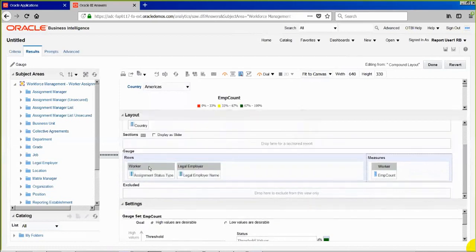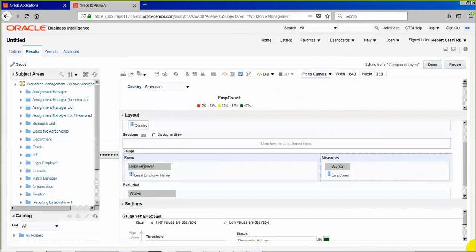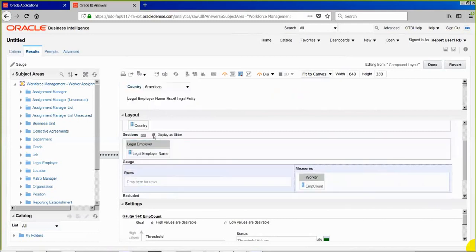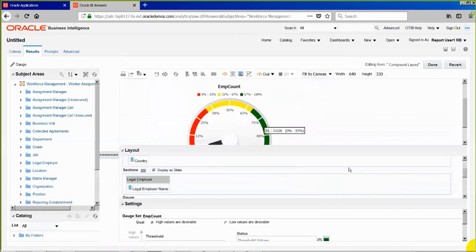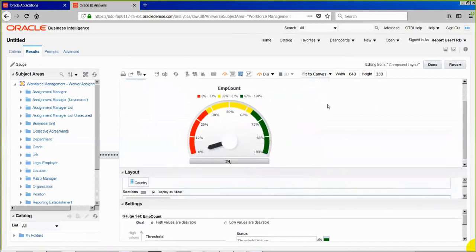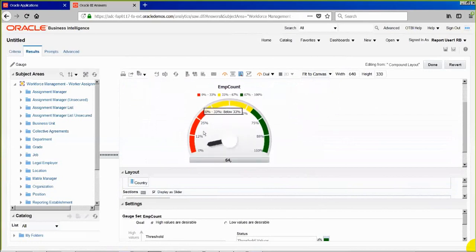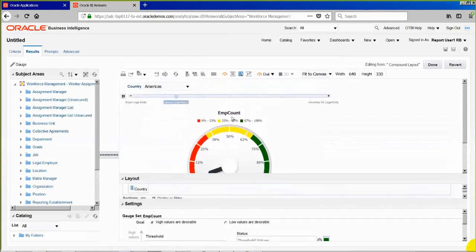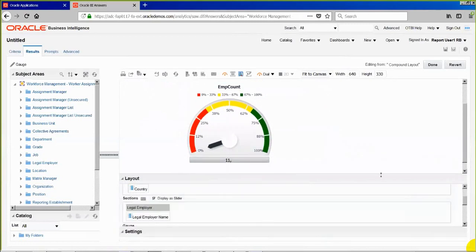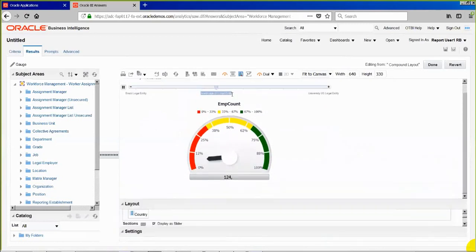I want to take out this assignment. I just want to display the section, and I want to display a slide bar. So typically here I could say the employee count by each legal entity. In Americas, Indonesia legal entity has 7 employee count, and like that. So here what is happening is, 0 to 30 percent is treated as red, 30 to 67 percent is treated as yellow, and 67 to 100 is treated as green.